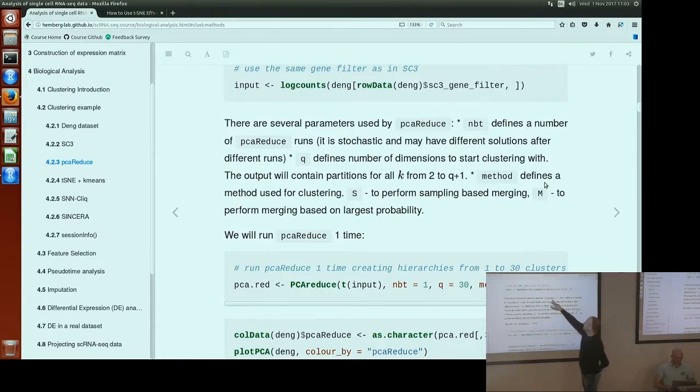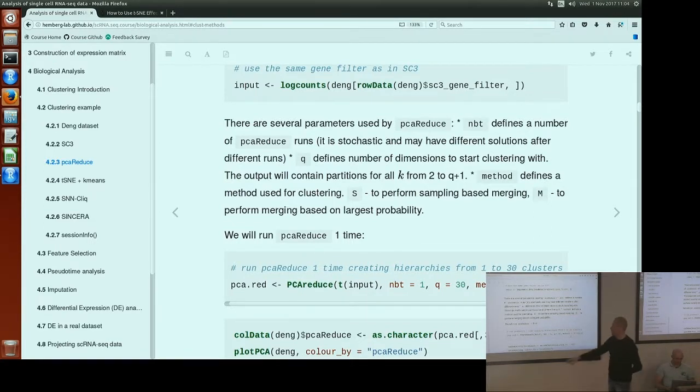PCAreduce has several parameters: nbt, q, method, s, and m. So there are quite a lot of parameters. You can look at the documentation. Here we use, I think, some default parameters that are described in the paper. Also, we need to transpose the expression matrix.